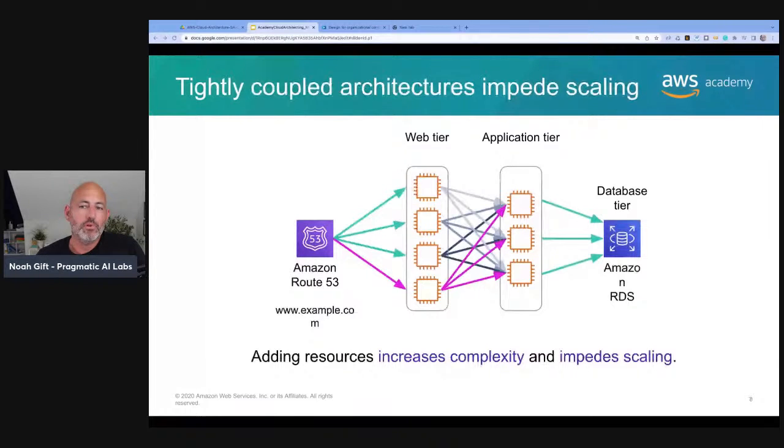So one of the problems with tightly coupled architectures is that they impede scaling. As you add more and more resources, it increases the complexity and causes scale issues. And so this is really why cloud native systems are superior to traditional web frameworks.